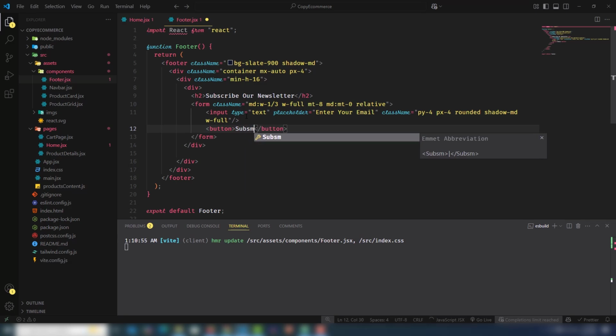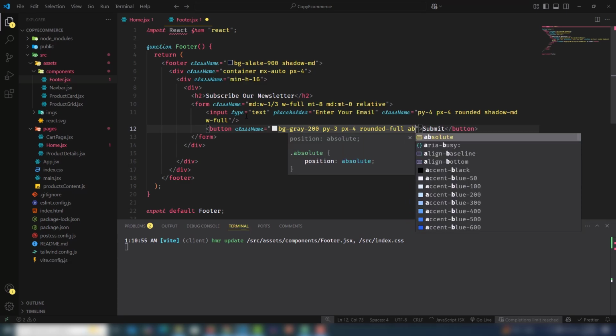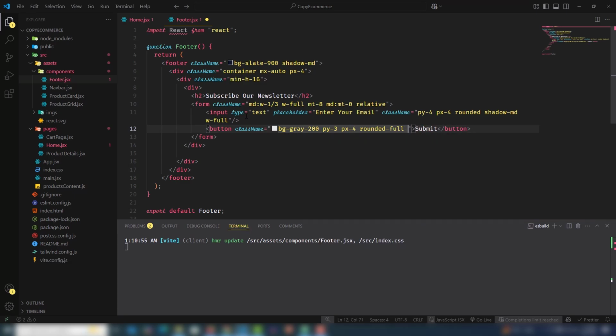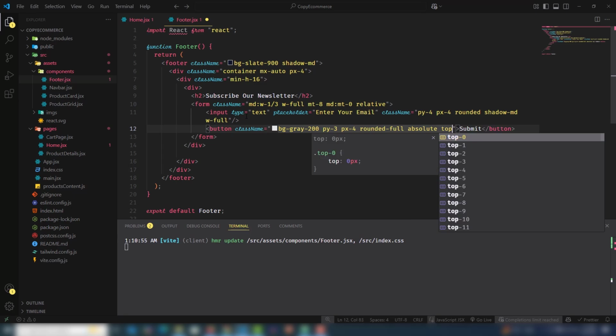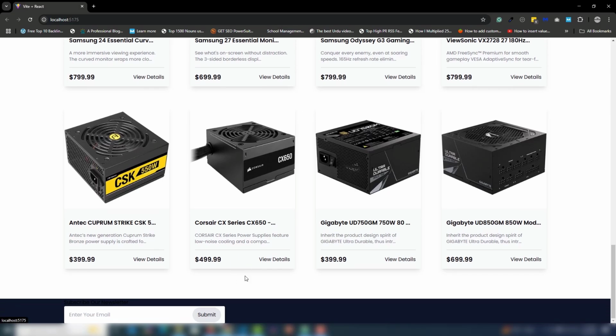Okay, so I'm going to use submit inside the button, and I need to add the classes bg-gray-200, padding top and bottom 3, px-4, rounded-full, and position is absolute. Once you use position absolute, then you can use right or bottom to move it anywhere inside the section. So I'm going to move it, right should be 3 and top should be 1. I'm going to save the file and look at that, guys. As you can see, submit and subscribe.